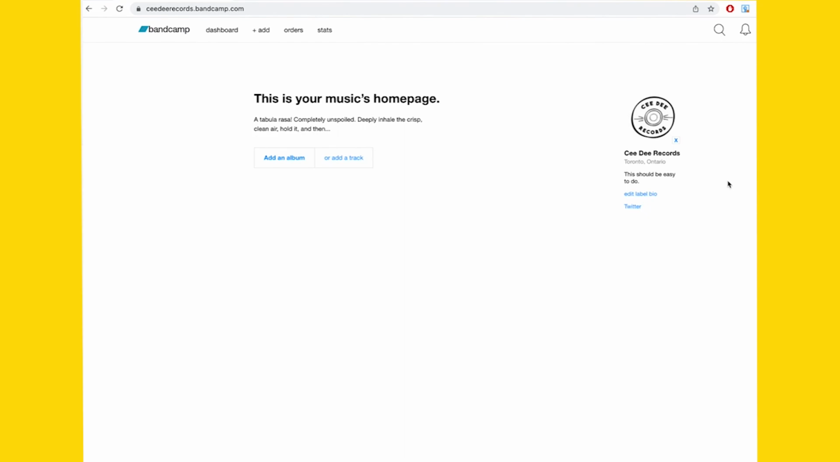So I couldn't go too deep into creating a label account here because I don't have any artists or any music to add to it, but at least it gives you an advanced preview into the back end before you start paying $20 a month.